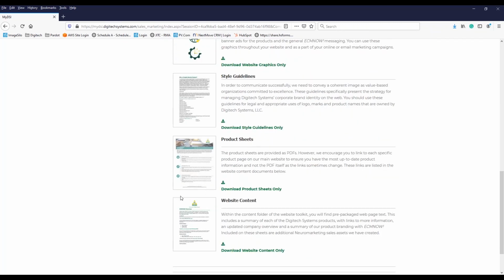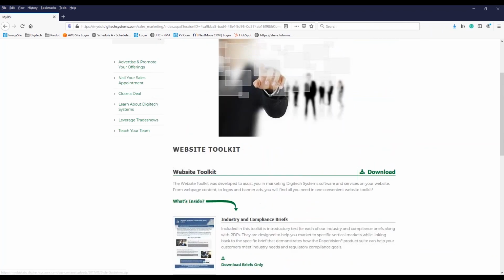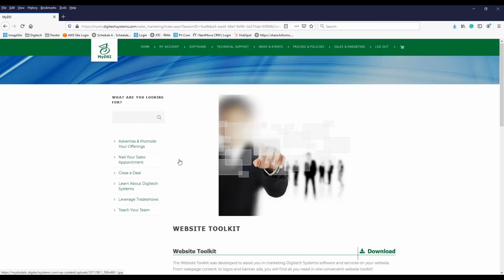Here's all the product sheets, and you'll find sample wording as the website content here. This is also a valuable resource when adding stuff to your website, and it will make it simple. You can just send it to your web person, they can add it, and off you go.